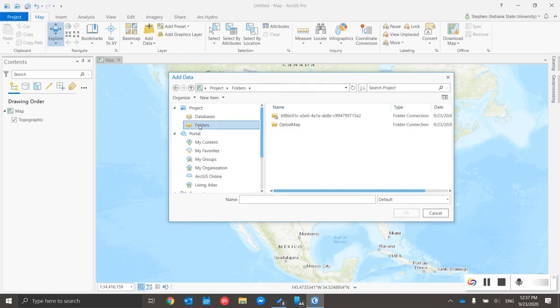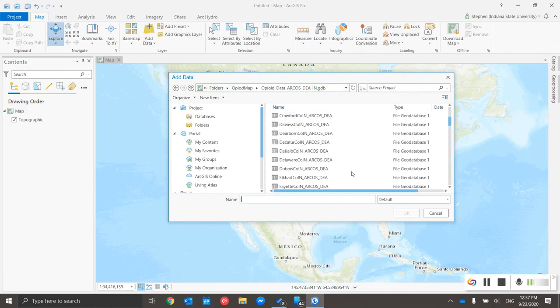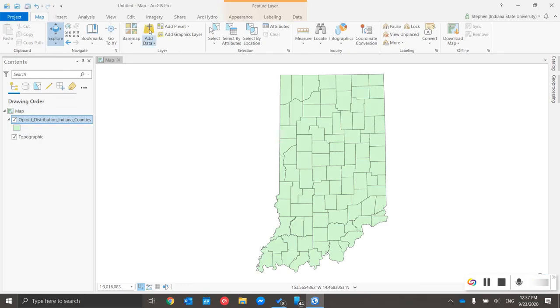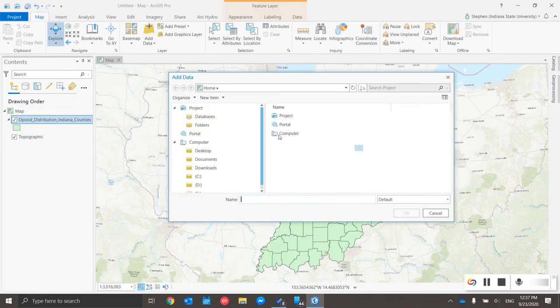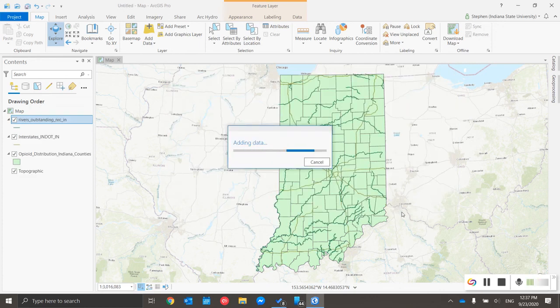And if I go to my folders, here's my opioid map folder, and I can choose my opioid map layer if I want. This is data for the Drug Enforcement Agency for Indiana, right? And so there's a lot of tables, but here's my opioid distribution Indiana counties feature class. And maybe I want to add, in addition to this, some contextual data like the interstates and rivers in Indiana.